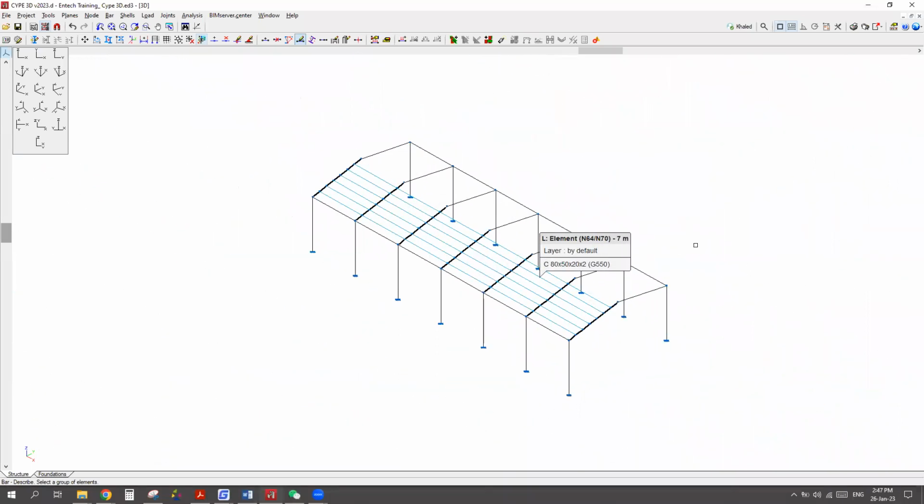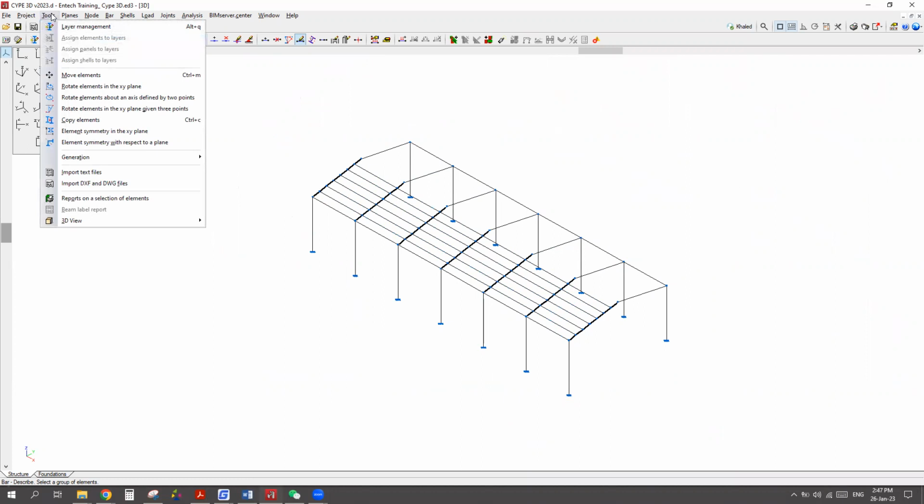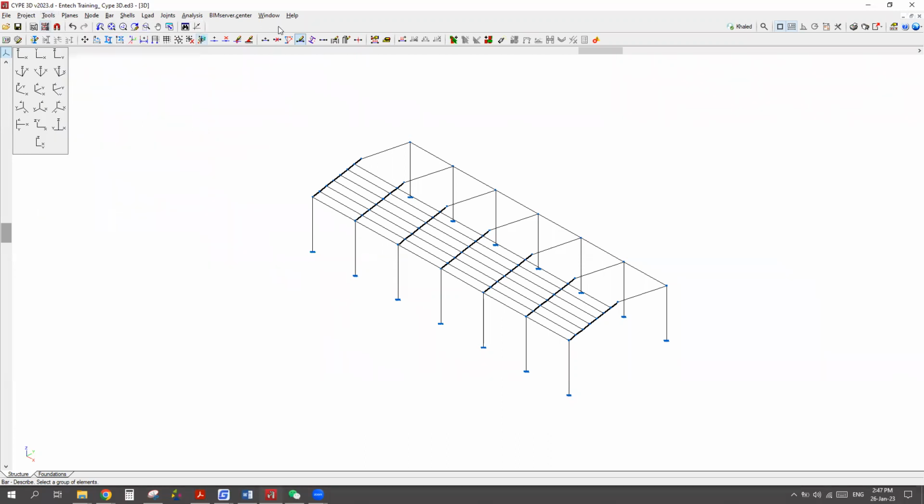So now we assign all the sections, as simple as that. And then, if you want to see the render view, you can go to the tools. Here you have the 3D view. For 3D view, you can go for complete structure, active window, or element selection. So what is active window? Let me show you before going to show the render view.